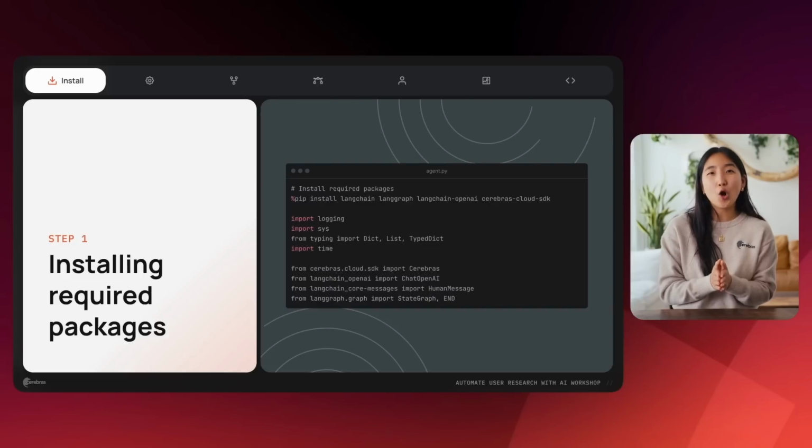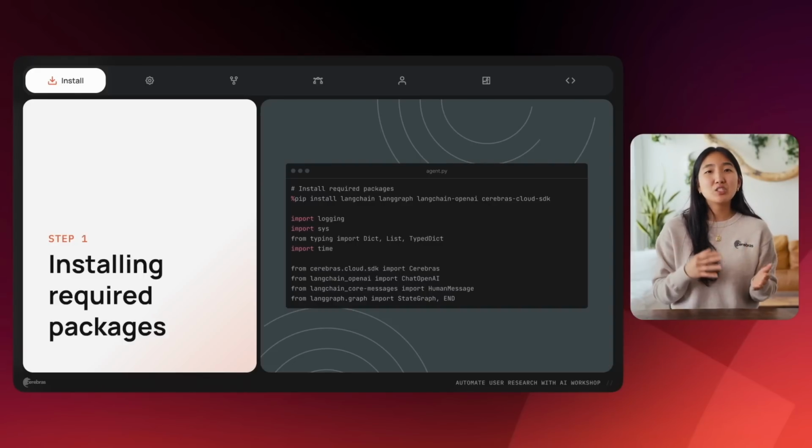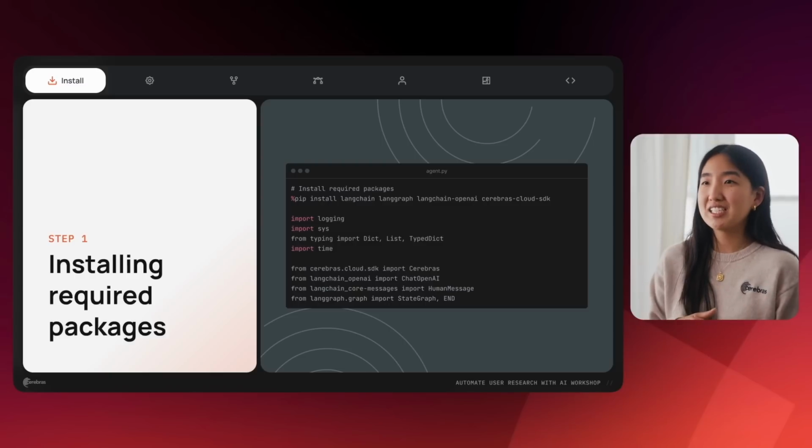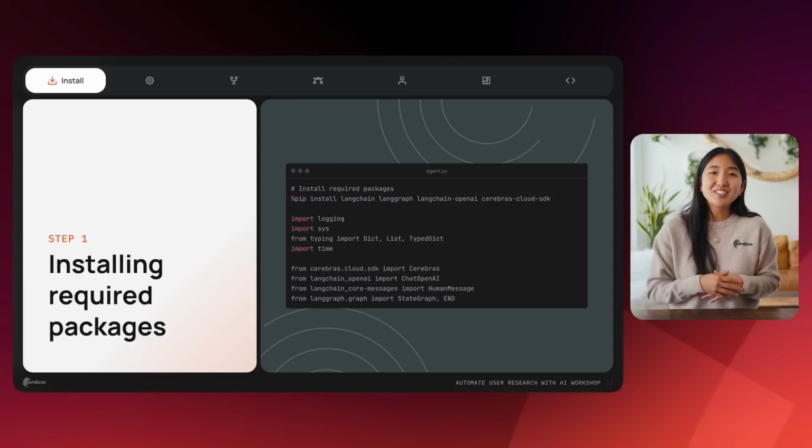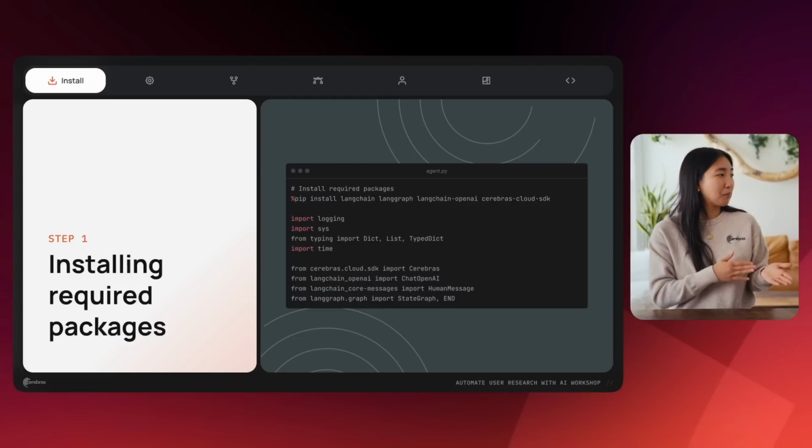First, we need to install all the necessary packages. In your notebook, find the first code cell and run it. You'll see this command. Go ahead and run that cell now. Click on it or press Shift-Enter, or click the play button. While that's installing, you should see some output showing the packages being downloaded. This installs Cerebras and LangGraph.